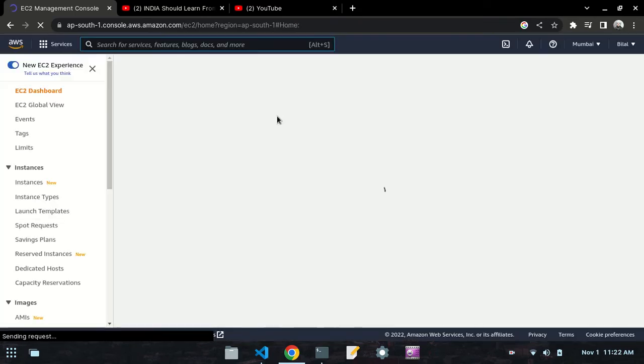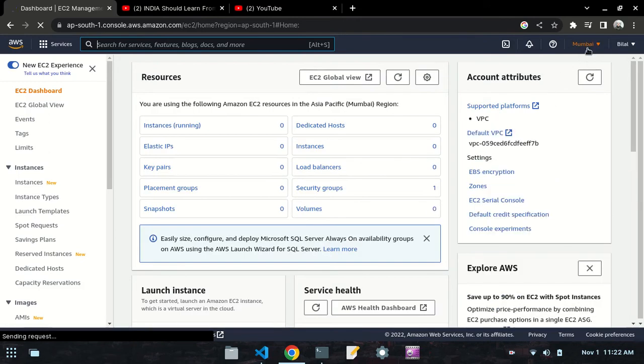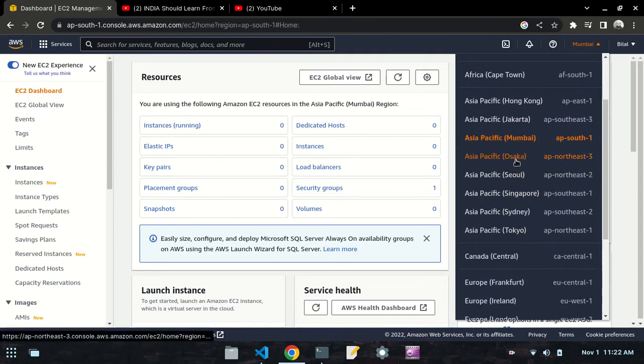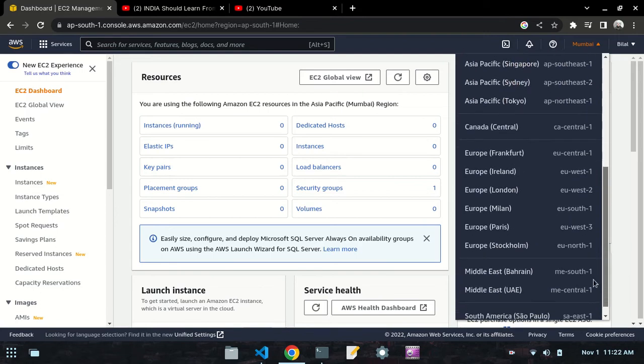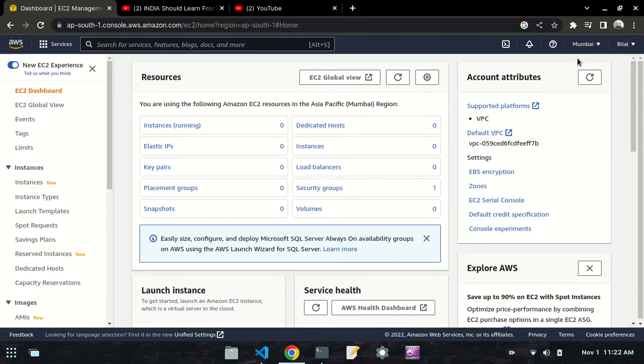So click on this. Now it will lead me to another dashboard, and you need to select the region which is near to you. I am currently in the Mumbai region, which is near to me. There are multiple regions: Asia Pacific, Hong Kong, Jakarta, Osaka, Seoul. You can select any one of them, whichever is near to you. I have selected the Mumbai one.